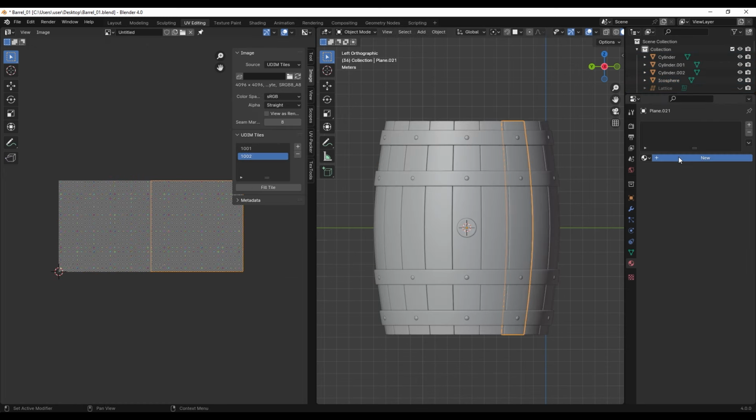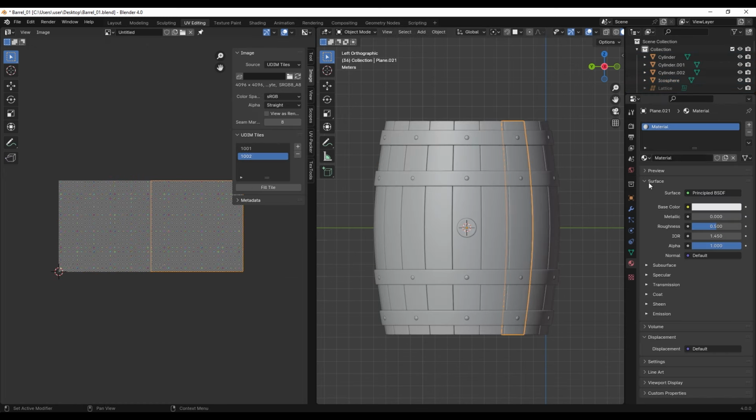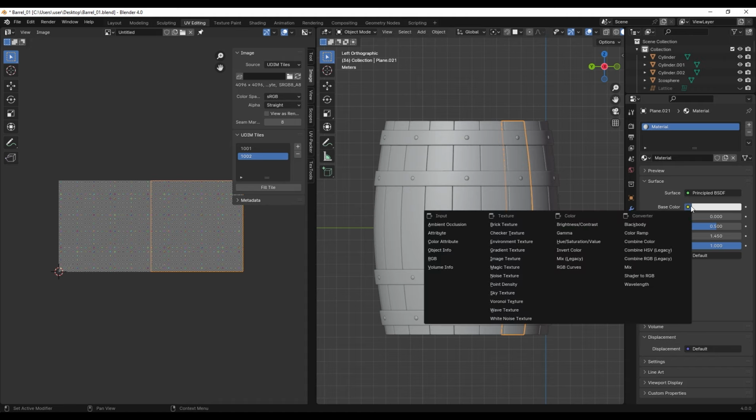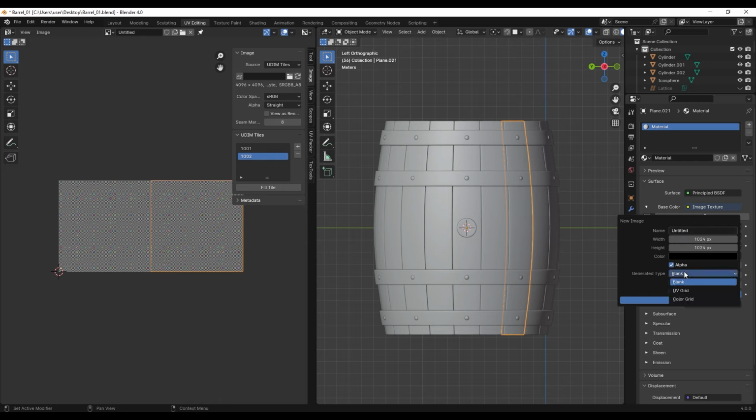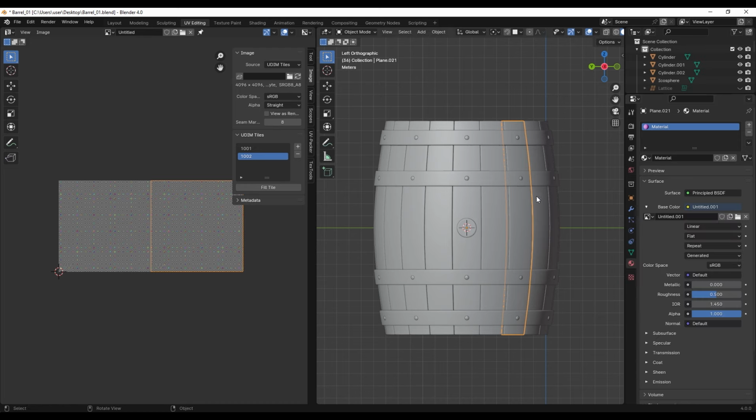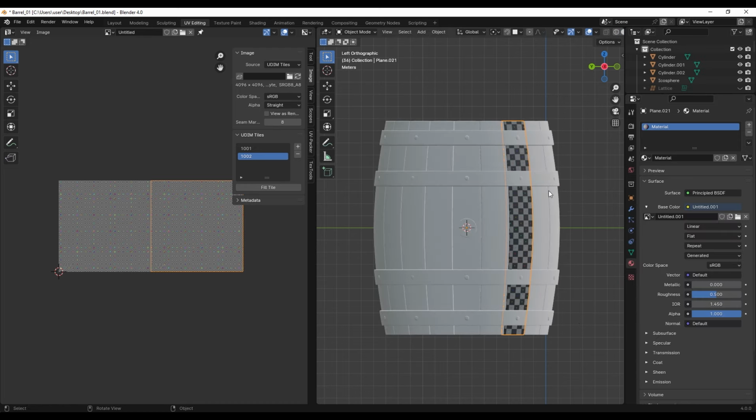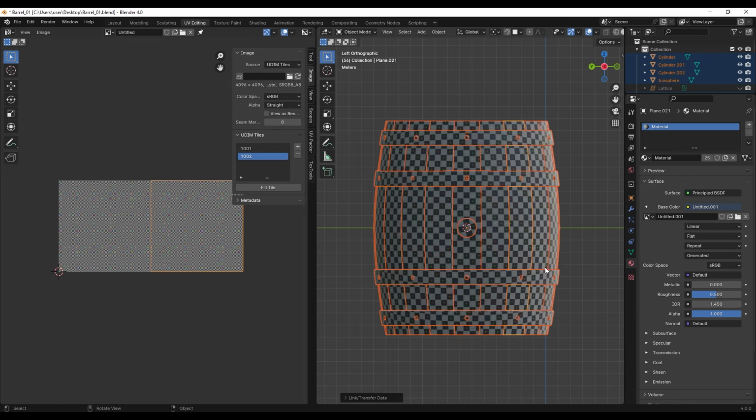Also, I can add a material to this to see this better, so I'm gonna add the material. And for the base color, I'm gonna put this on image texture, and I'm gonna put this on UV grid, and put this on 4K and hit OK. Then go to material preview, and you can select all, and then select this one at the last selection, and Ctrl L and link material.